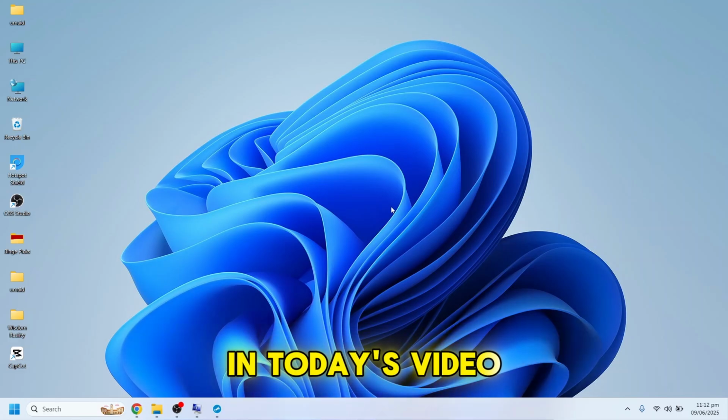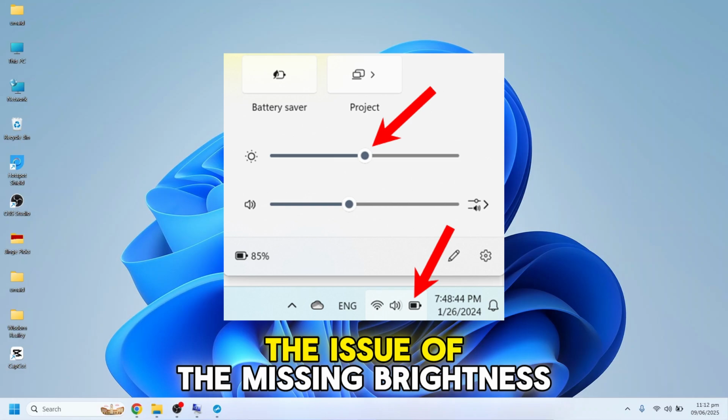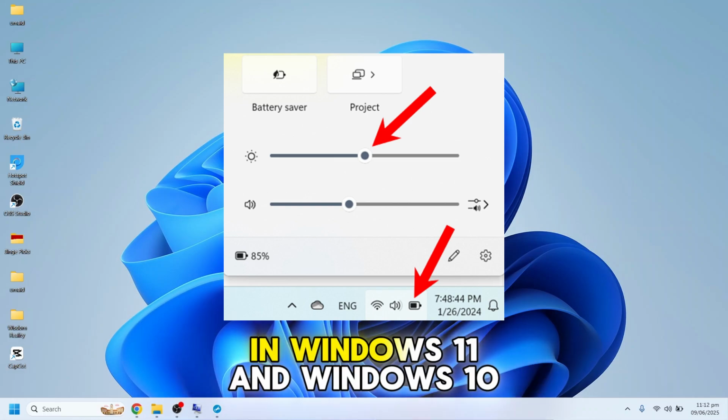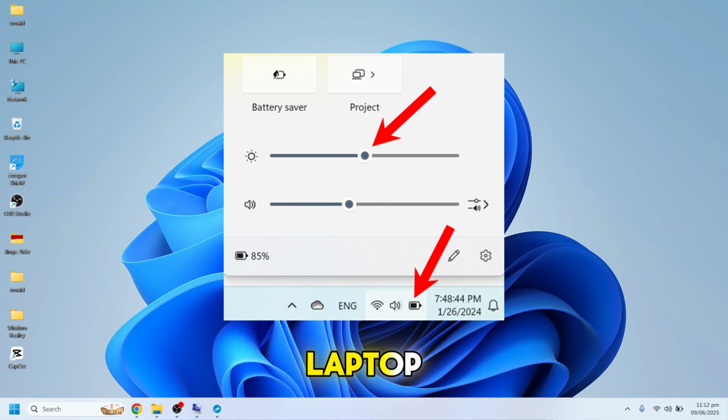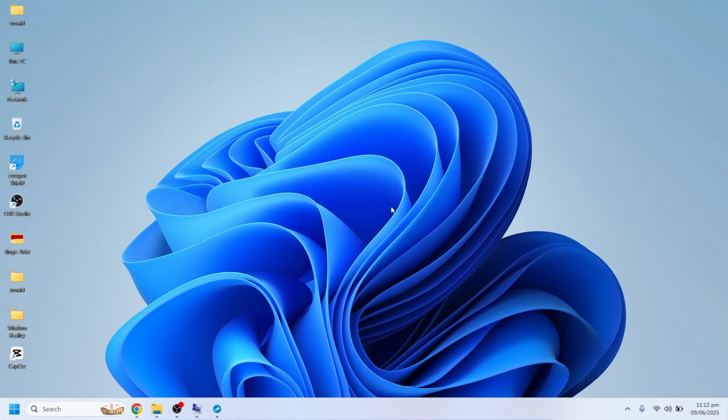In today's video, I'll show you how to fix the issue of the missing brightness slider in Windows 11 and Windows 10 laptop. The first thing I recommend is running a system scan to check for any corrupt files or integrity violations that might be causing the problem.